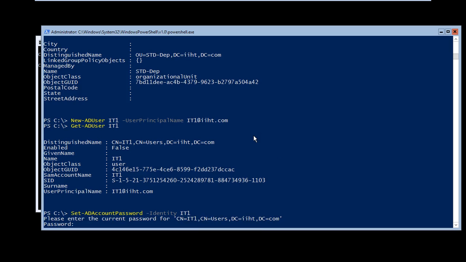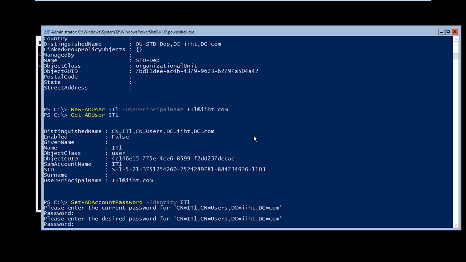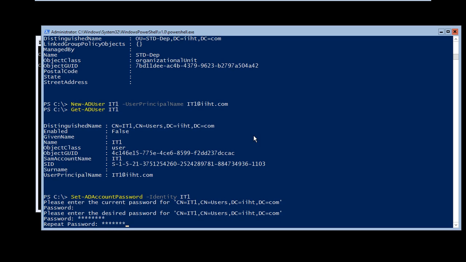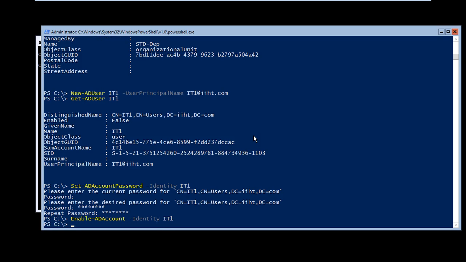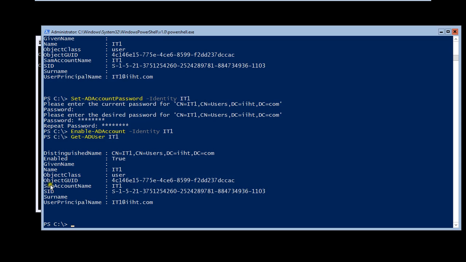So first it's asking for the current password. Right now, do you have any current password? No. So you just press enter here. Now you put the new password 123@IIST, enter, and repeat the password for confirmation, enter. So the password is set now. Then after that you have to write one more command, Enable-ADAccount, Identity IT1, enter. And then you run this command Get-ADUser again. So now you will see that the account is enabled and the password is set.